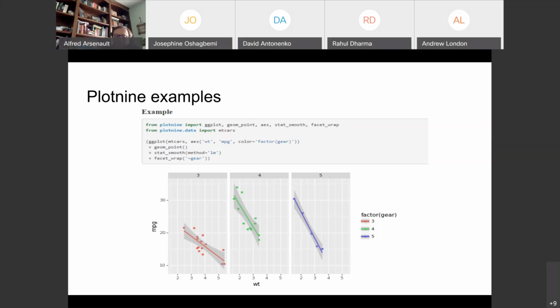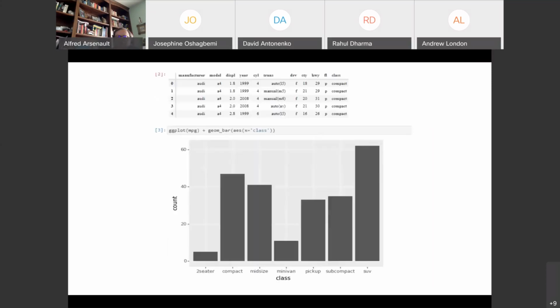You can look at this and you can see, okay, the heavier a vehicle gets, no matter whether it's 3, 4, or 5 speeds, the worse its miles per gallon is. And that makes sense. Engineering and physics, heavier things take more energy to move. So this is just an example of what you can do. Here's another example.